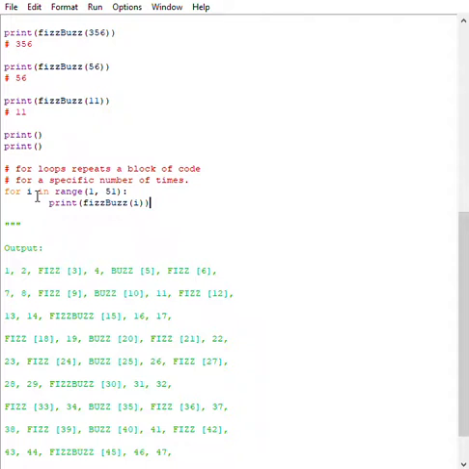So in Python, you can code a for loop very simply. First you need to use the for keyword in order to code a for loop in Python. For i in range 1 to 51. And then we have a colon again, and then we have a block of code that consists of only one line, which is this print function. And inside the print function again, we are calling the FizzBuzz.